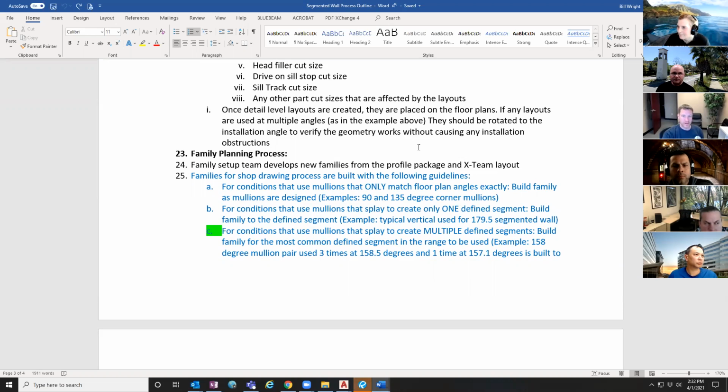Okay. So next, the family setup team would develop the new families from the profile package and that X-team layout as necessary. These are all in blue because these are just preliminary thoughts right now. We need to practice these and then fine tune them a little bit to see how this might work, but this is the proposed version.